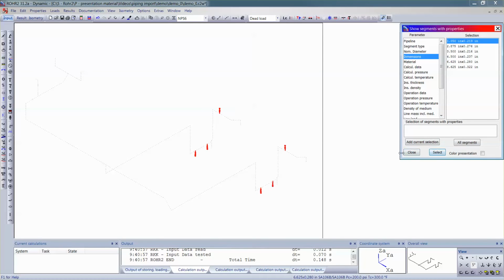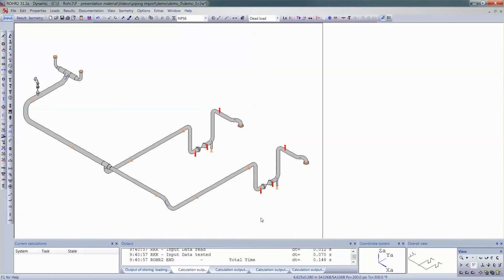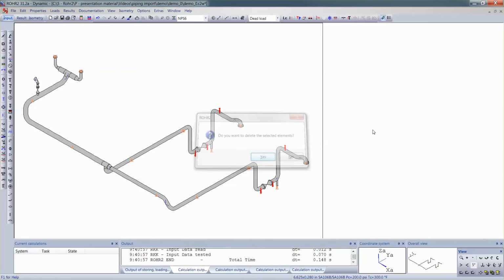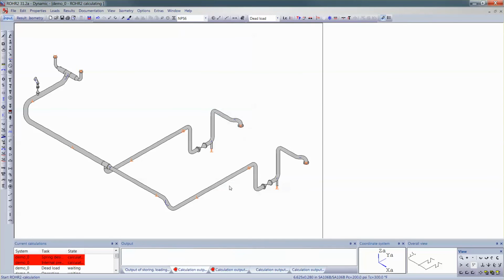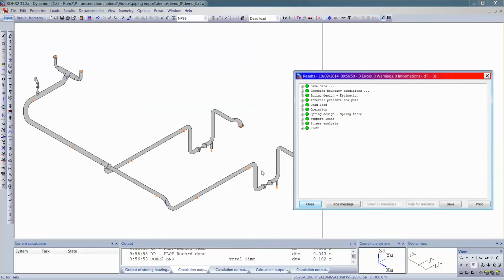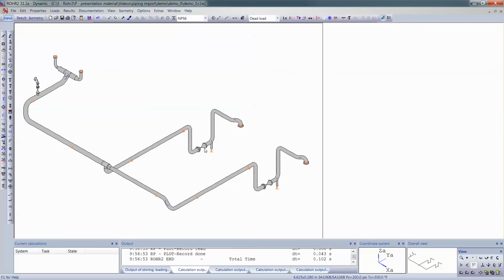We hit the select button and that piping is now selected. We hit the delete button. ROHR2 asks to confirm the deletion. We say yes, and the pipe is now deleted from the model. The model is still contiguous, and we can run the analysis again without this piping. After the analysis is done, if we change our mind, we can undo as many steps as necessary without losing previous information.